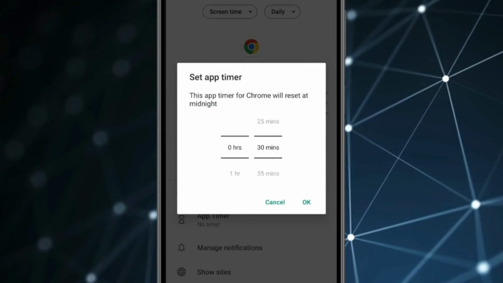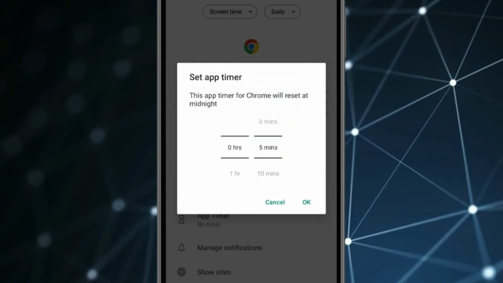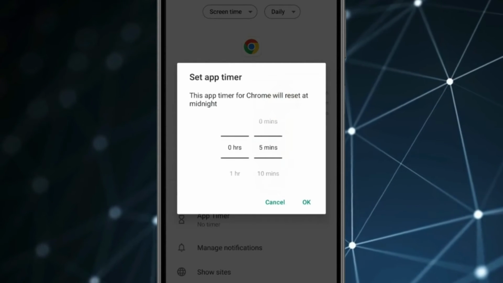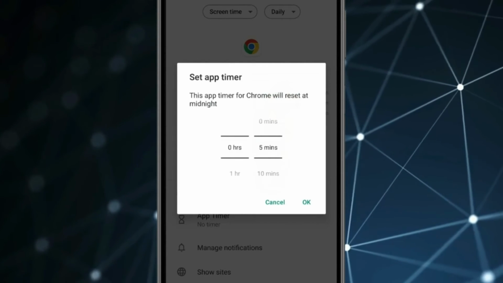Set the time limit you want. You can see I set the time limit for 5 minutes. You can set time limit according to your choice.